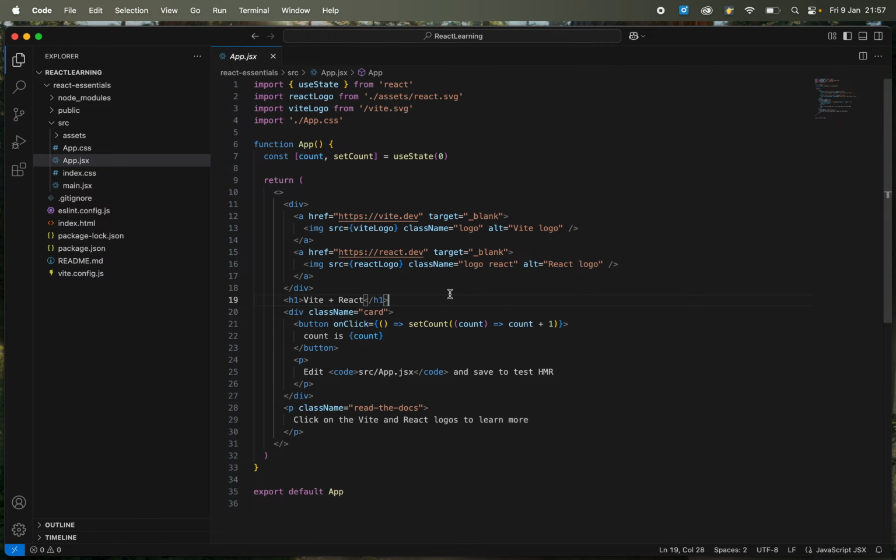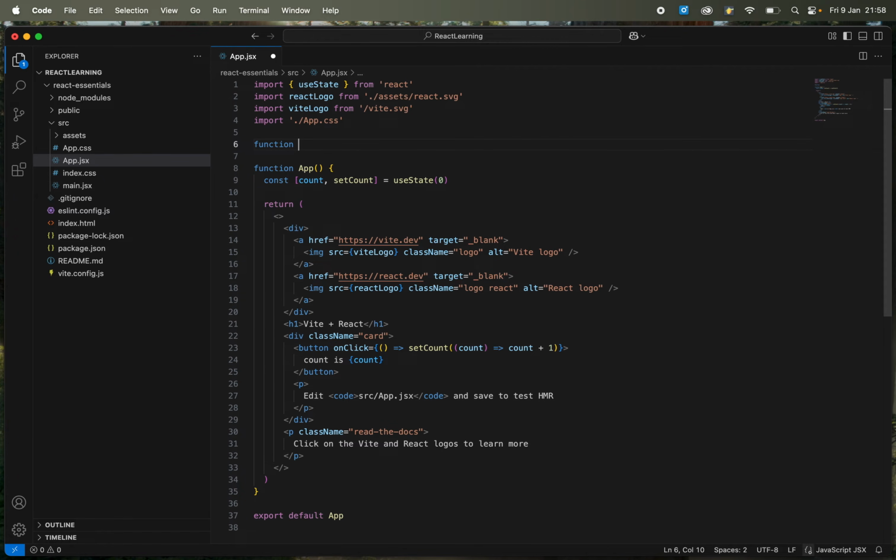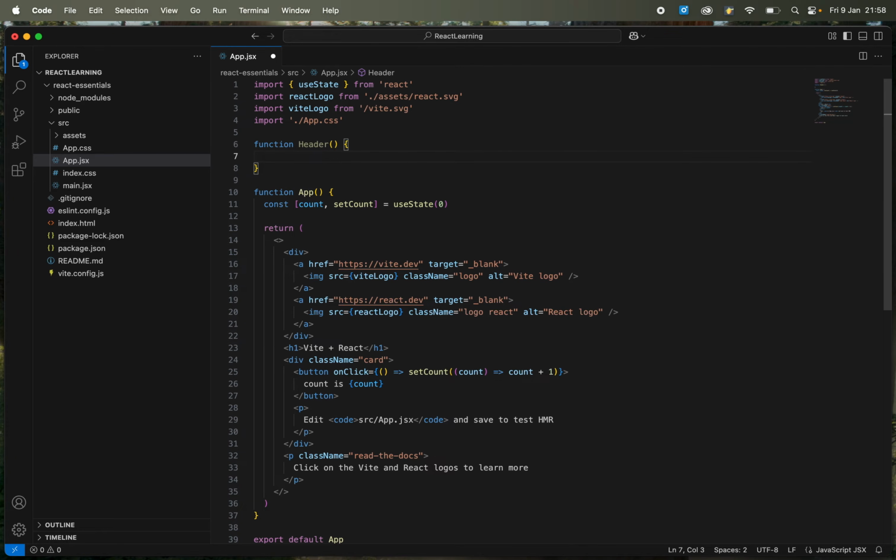Now let's create our first React component. For now, we will create it in the same file. Above the App function, let's create a new function called Header. Component names must start with a capital letter. Every component must return JSX. For now, return some simple content. If the JSX has more than one line, wrap it in parentheses.